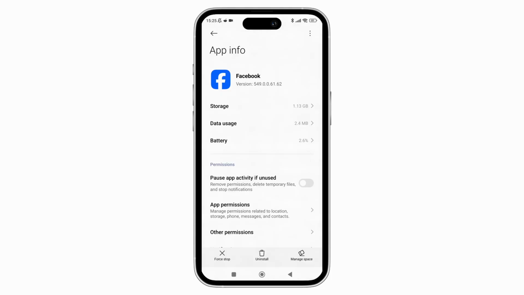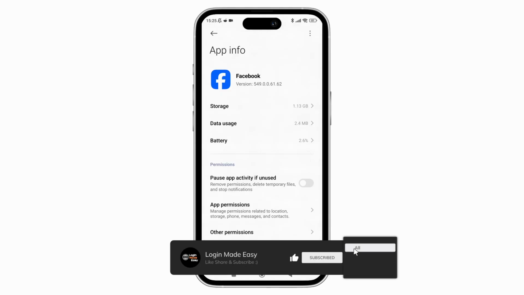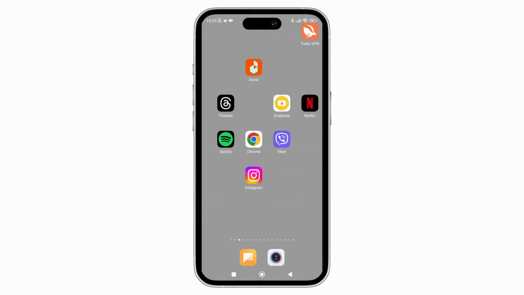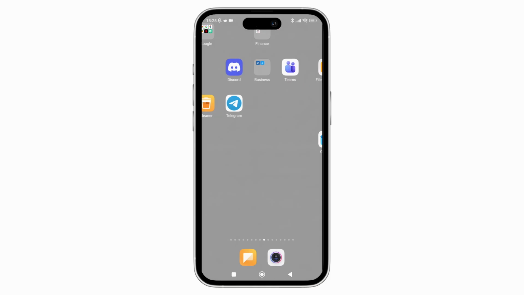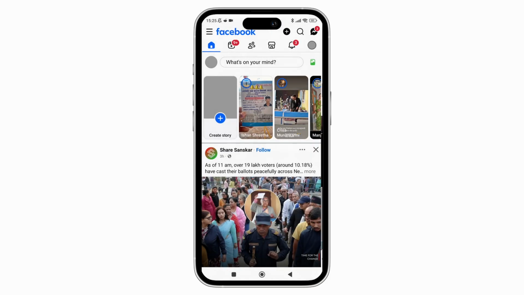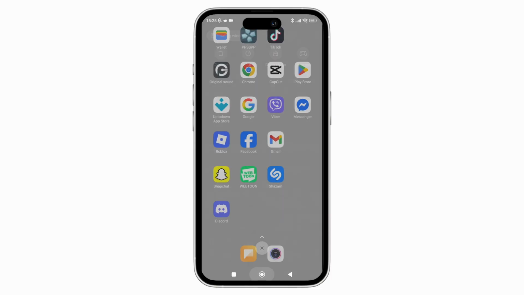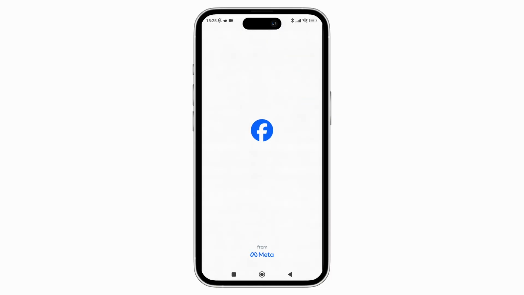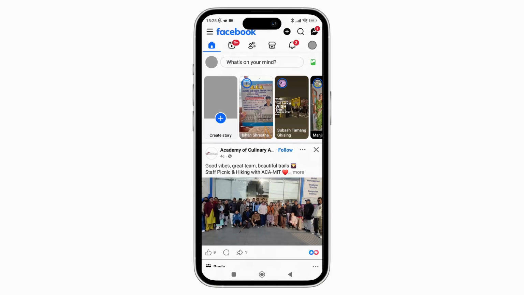And with that, moving forward to the next step, that is to restart the app. So here, if you're still facing the issue in the app, then what you can do is just close the Facebook app completely, and after that you can simply reopen it again. And after that, you can try creating a story and the effects, and with that the effects should appear normally.